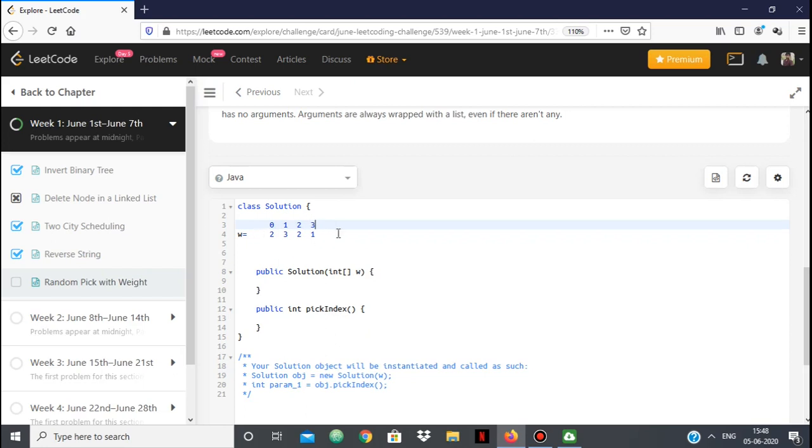Now we have to randomly pick an index. So this is W and these are the respective indices. We have to pick an index from 0 to 3 randomly. We can pick either 0, 1, 2, or 3. So we have to pick an index randomly, but the probability of picking that index should be in accordance with its weight.